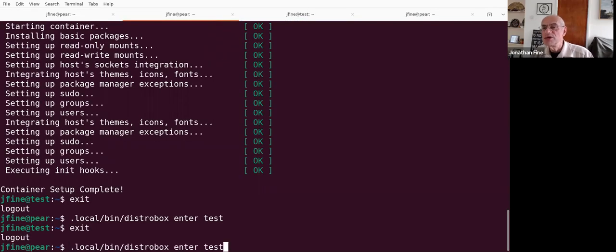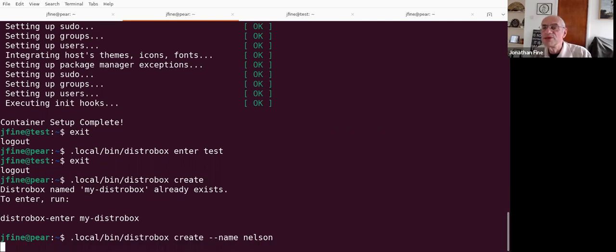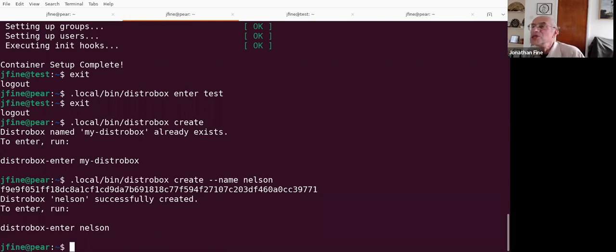I could create a distro box without a name at all. This is what I've discovered, and it will choose my distro box. It already exists, so we can't do that. Let me create Nelson. Minus create. I'm going to create a distro box called Nelson. And it's just created it.